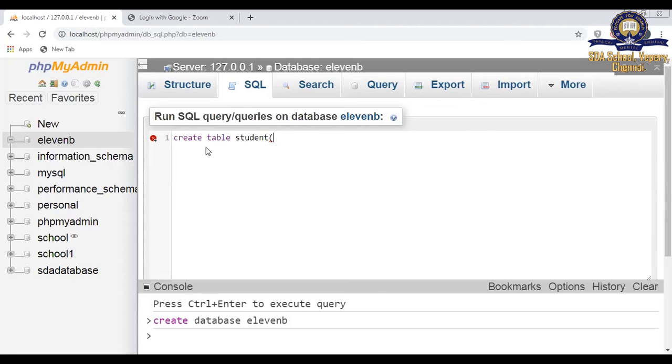Now I'm typing here student roll number. Student roll number is the name of the column, that is the name of the attribute in the table. This particular column is going to have what kind of value? Definitely you know student roll number will be only an integer, that is numeric. So type int, and in brackets, what's the maximum number of digits a student roll number can have? It can have up to 10. Clear?